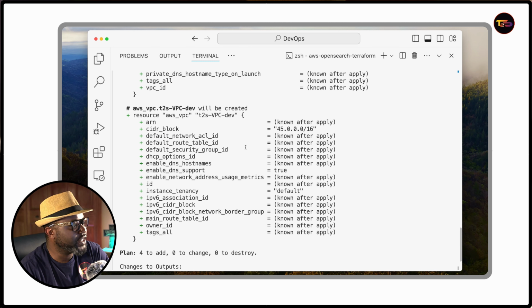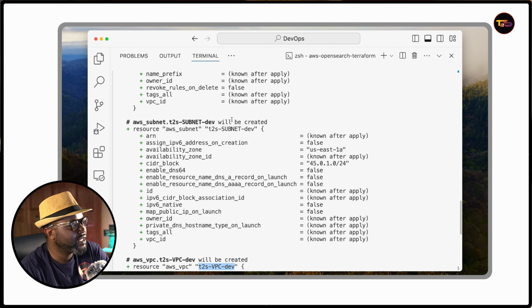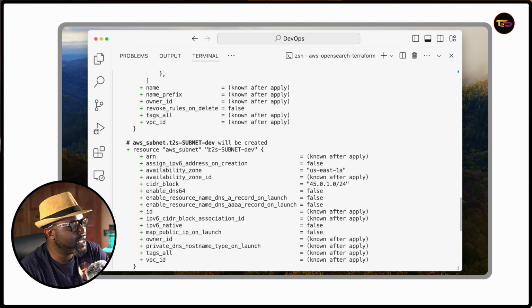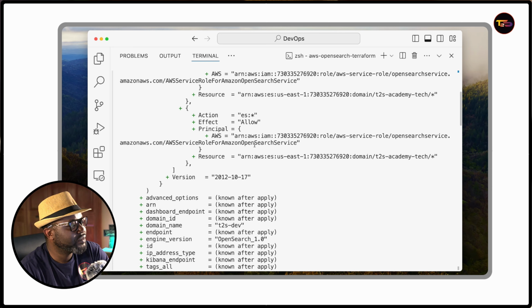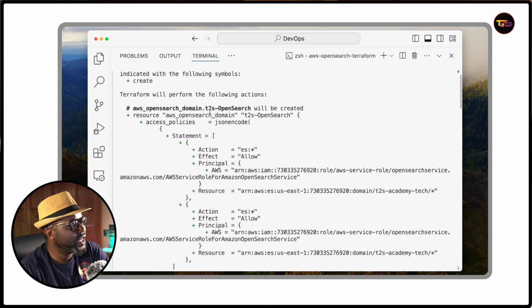What we're gonna do here, we'll be creating a VPC with this. It's gonna be created with this name here. We'll call it T2S VPC dev. The other thing that we'll create is gonna be a subnet, T2S subnet dev. Of course, we'll also have to create a security group with that name. Here's our domain, that we will name T2S-opensearch.